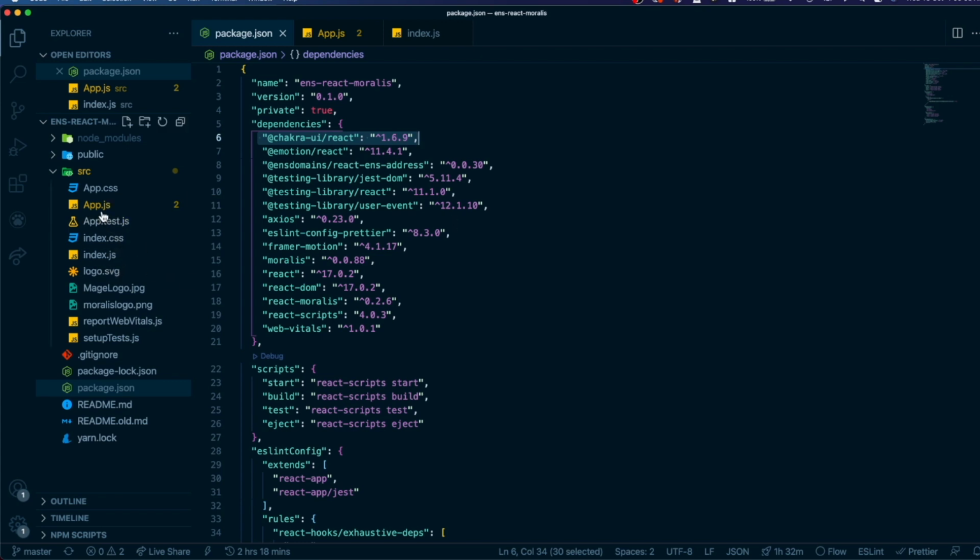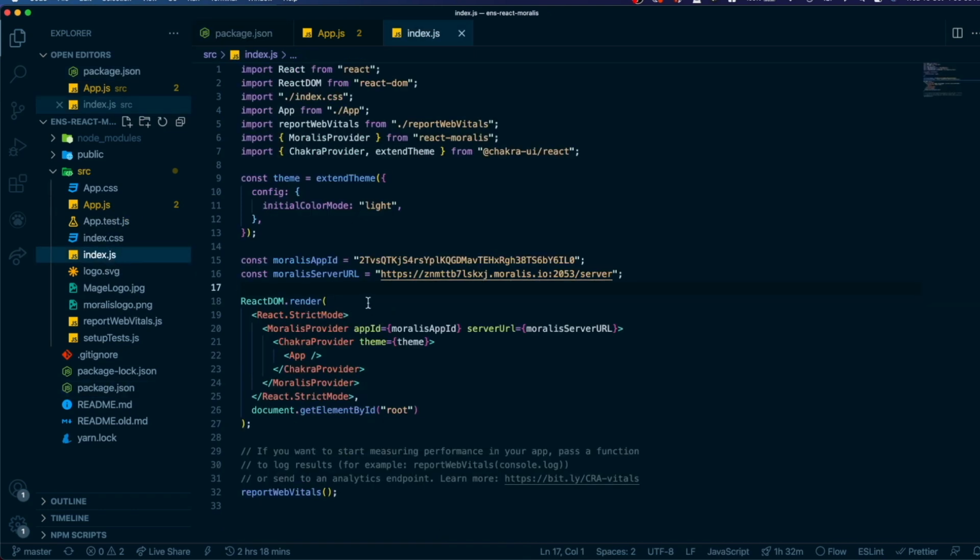So the main logic resides in app.js, but the initialization happens in the index.js file. So if we move ahead, you can find out that I have my app ID and server URL over here, and I just provide it in my Moralis provider tag and wrap it around the app component. This way my Moralis is initialized and I can use it throughout the app.